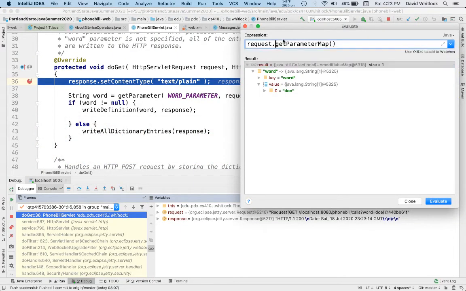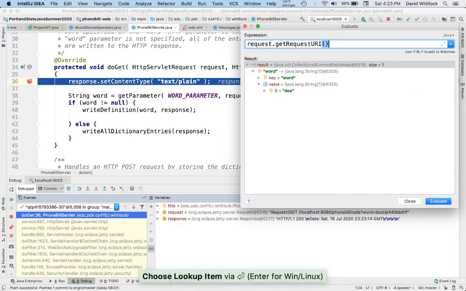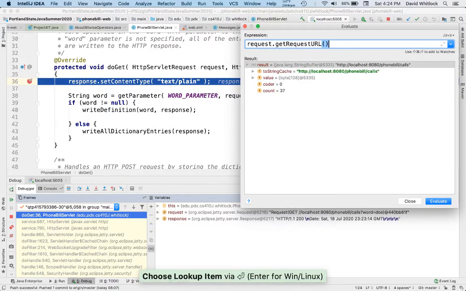And actually, then, if we look at the request URI, what was passed in, and maybe I'll just do the URL, do the whole thing. The whole URL that was sent to the servlet is http://localhost:8080/phonebill/calls. So that's the URL that comes in. It's a get verb, and so it is routed to this doGet method.